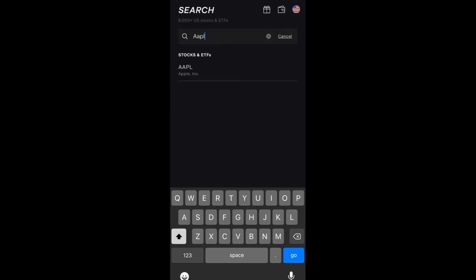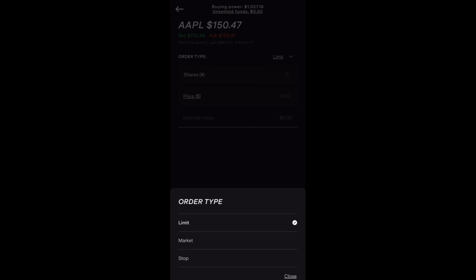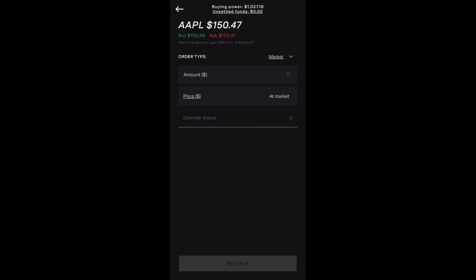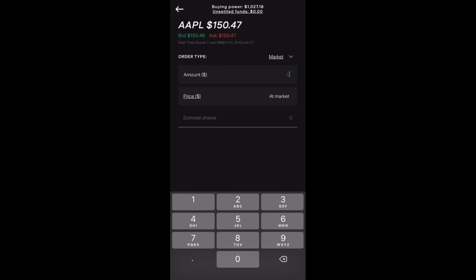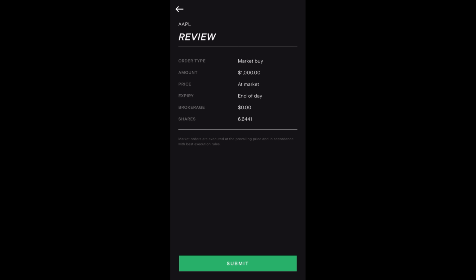However, since we have $1,000 to spend and we want to spend it all, we can actually buy the shares in another way. If we go back to where we were before and select the order type as market, we can now see an amount option. So we'll enter $1,000 and keep the price at market. If we click review, it will show us that $1,000 will buy us 6.6441 shares of Apple.